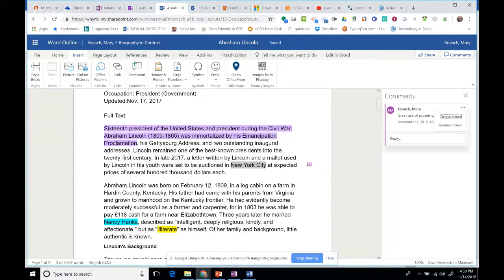And you have the option, if you wanted to delete this thread, if you no longer wanted it to show, or if it was a to-do list. Let's say you said to students, make sure you use proper punctuation, and then once they correct it, they could mark it as resolved and click on Resolve Thread. Otherwise, students could reply back to you.